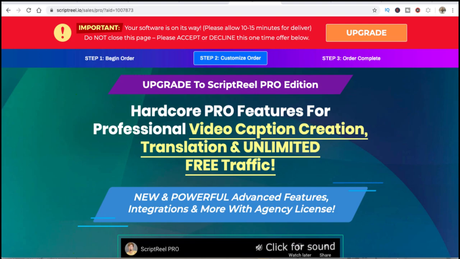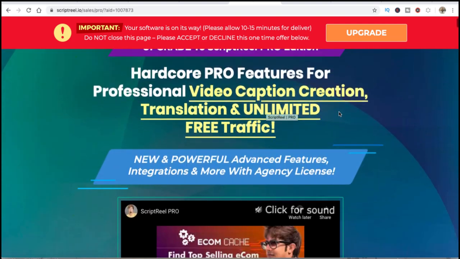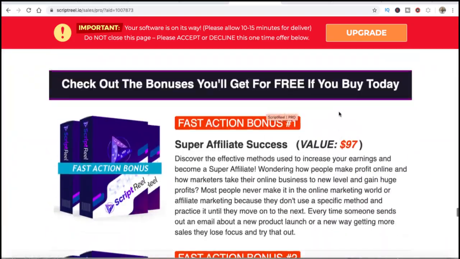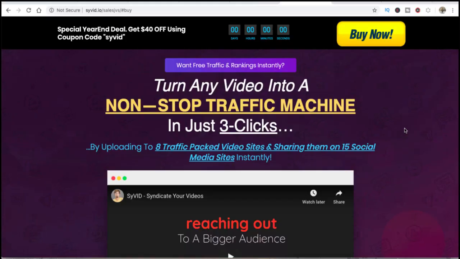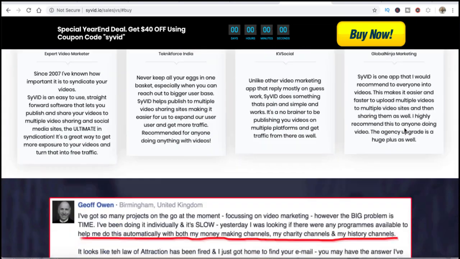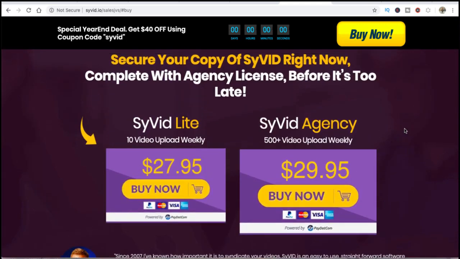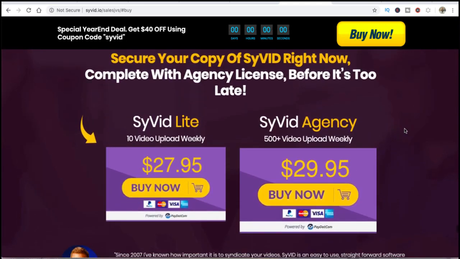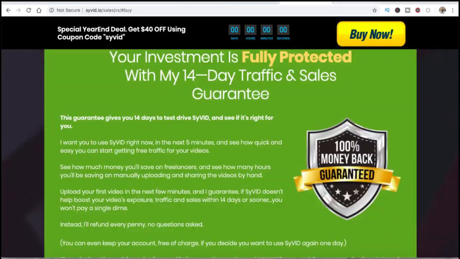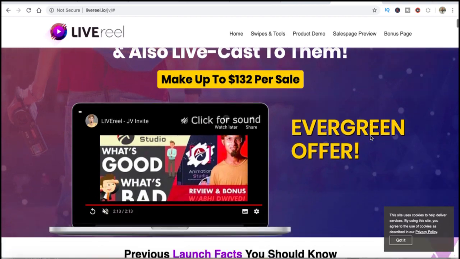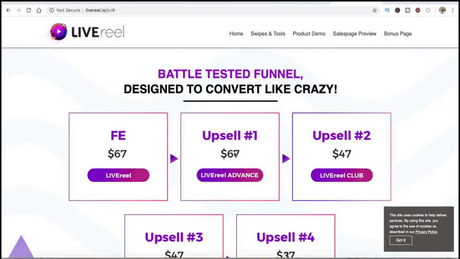What are those? So when I've had a look around, Script Reel is a video caption creation tool, right? But that costs extra. That costs $67. Synvid is allowing you to turn any video into a traffic machine, which appears to be something that just spams your video around the internet. How much is that? So that is $27 or $29 at this level. I'm sure there's a bunch of OTOs with that. And then Live Reel allows you to go live on 15 video platforms instantaneously. So that is $67.